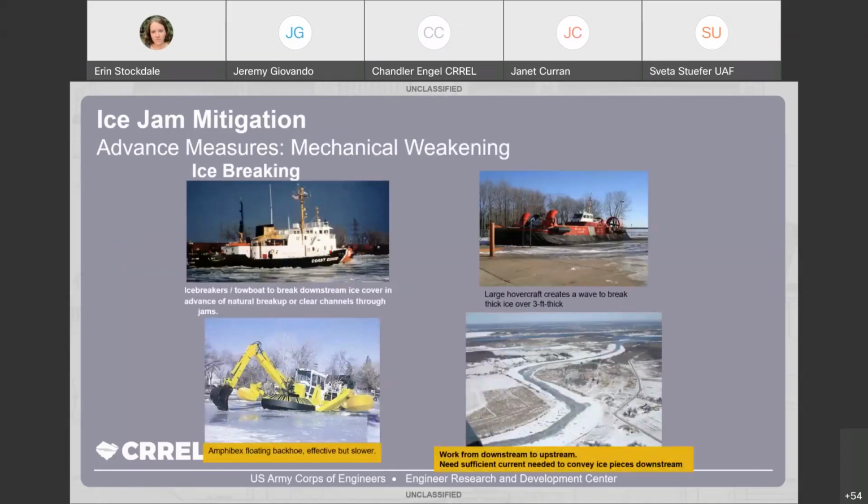Next, we'll get into more physical advanced measures. We have a few key approaches here that are all aimed at mechanical weakening. So basically breaking up the ice cover and encouraging it to run early and not to jam, or prevent the existence of a strong intact ice cover that could arrest an upstream ice run. So just weakening the ice, getting that hard ice broken up into smaller pieces and help it move downstream.